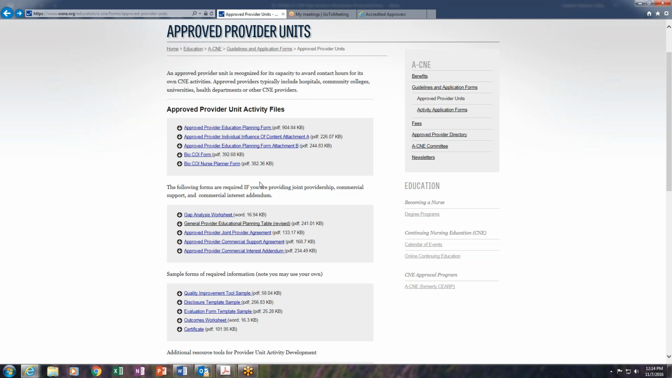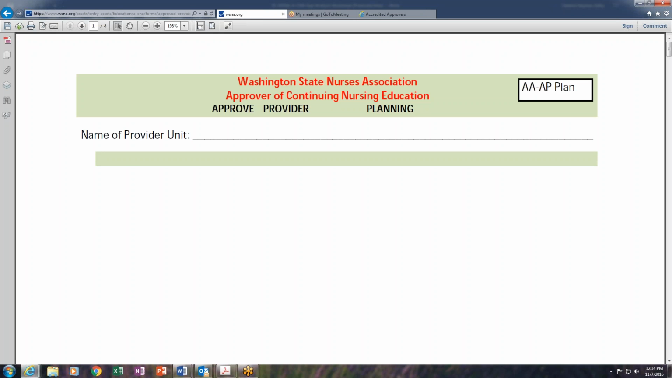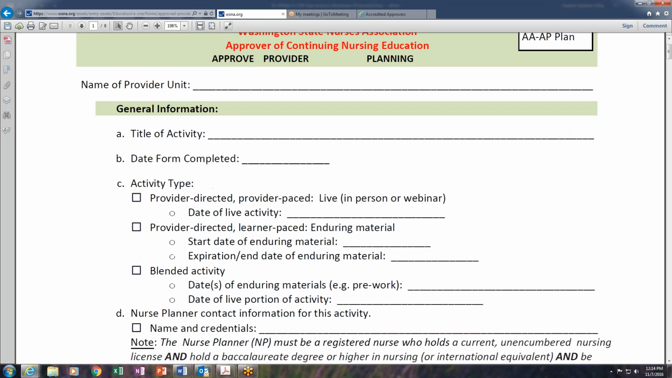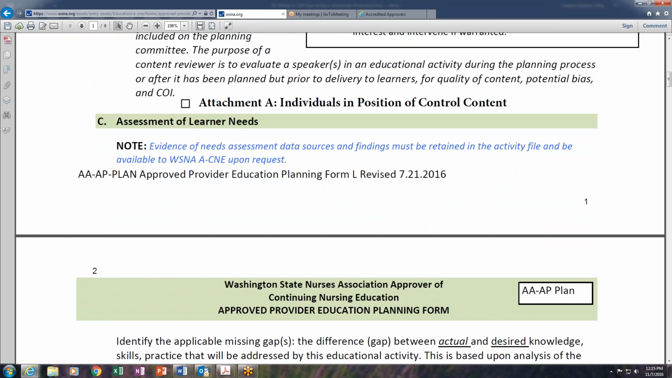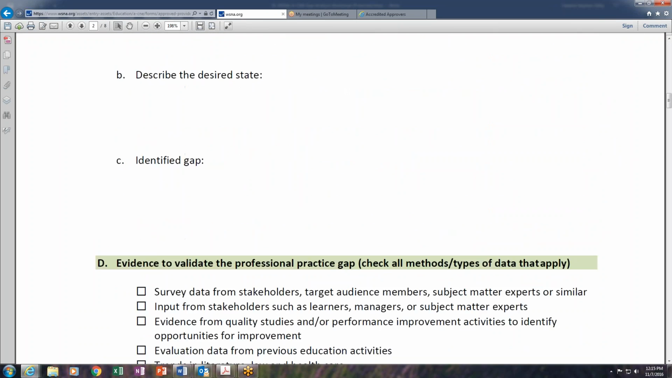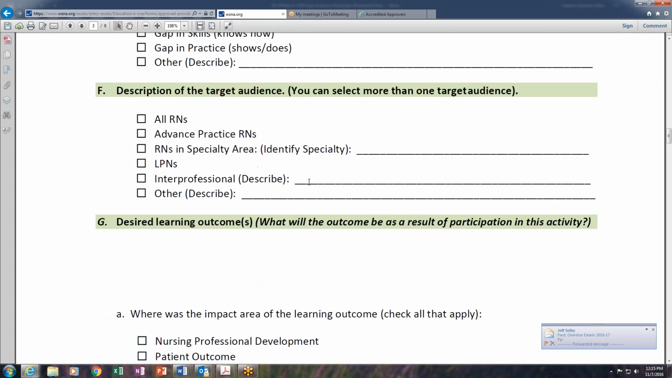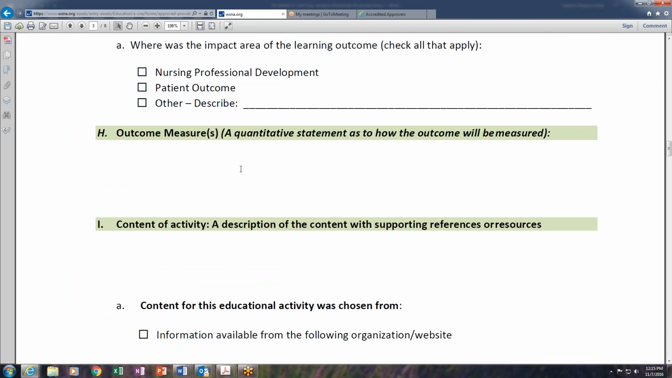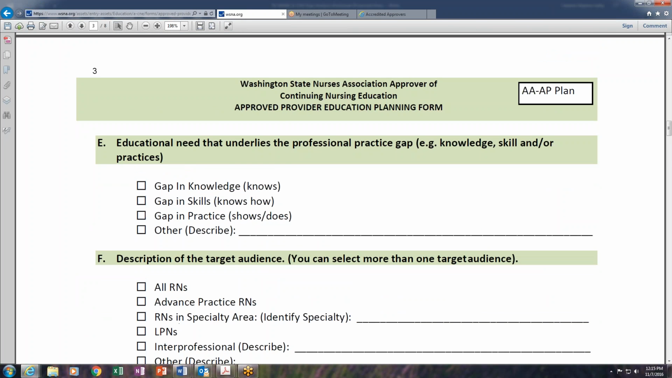And again, I want to point out, if these are additional forms, they're not required. But this one should look familiar, and this is the educational activity form, right? And this is the one that we fill out with the activity, the nurse planners, the needs assessment, the current state, all that should look pretty familiar. So this should look pretty good at this point, okay? Any questions about this form? This form should look familiar.